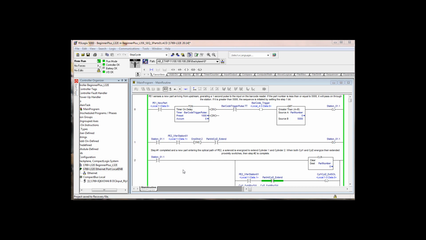So this rung 1 right here, this is new. And basically, if photo eye 2 sees the part and the part number was greater than 5,000, then it unlatches step 1. Now that does beg the question that if we unlatch step 1, then we should also clear the part number. I did not have that in the manual, and I see that we should probably add that because, oh wait a minute, no. There's enough time delay in here.